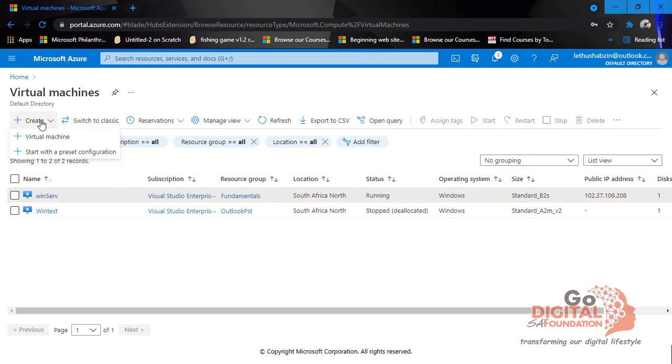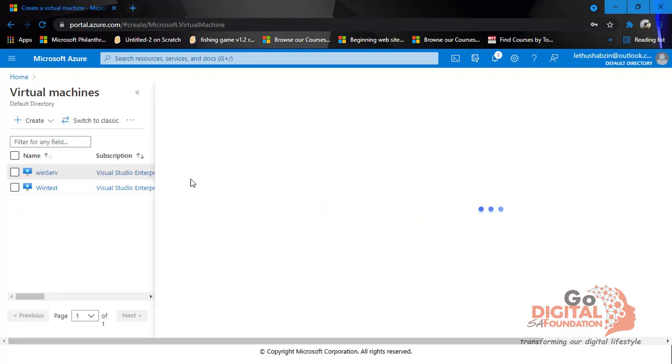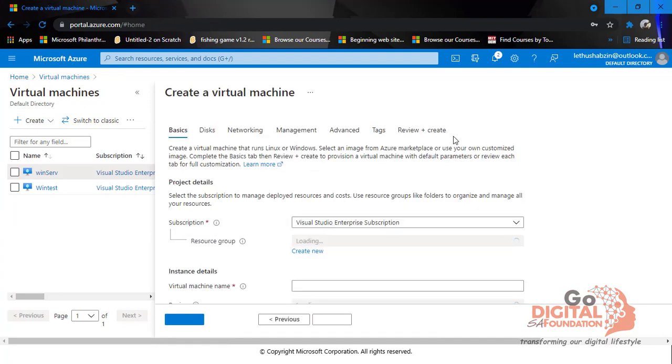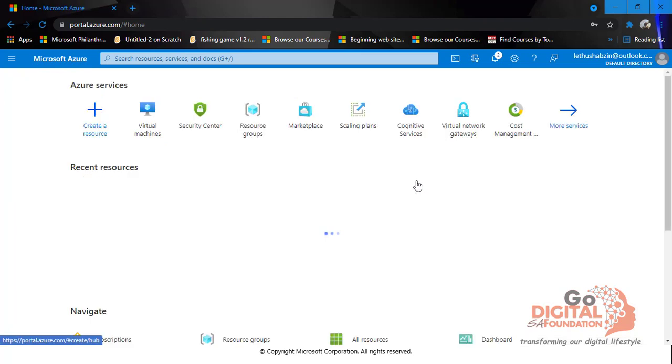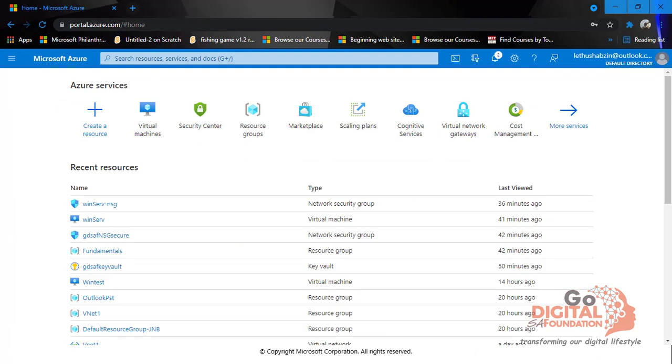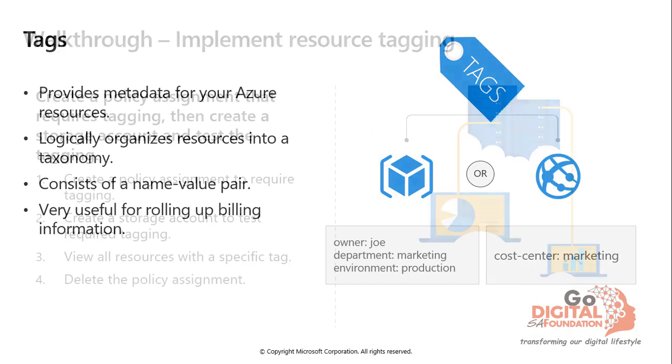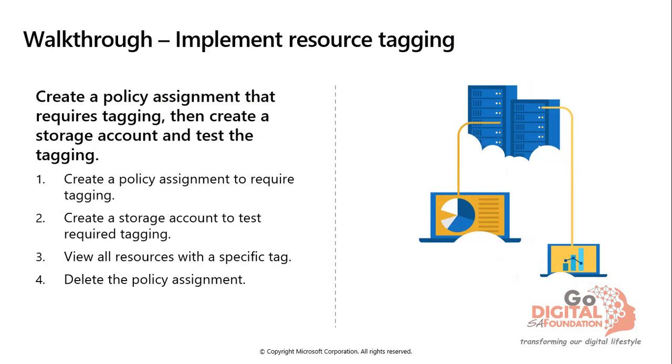Let's just create something, just to show you what tagging is. Just a short one. Okay, it's taking too long. Oh, there's tags right here. So that's where you do the tagging. Okay, it's back. Right, let's continue. There's a walkthrough related to tagging, but we're not going to do that now.